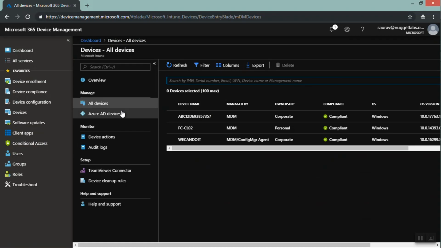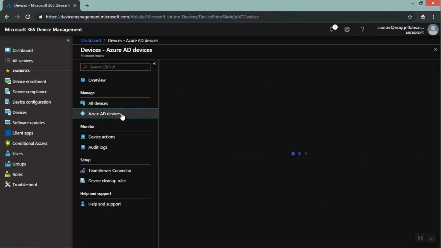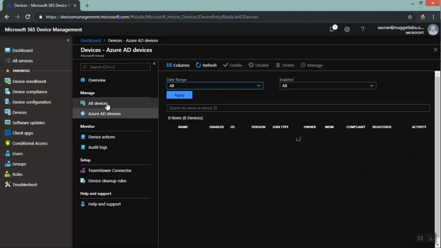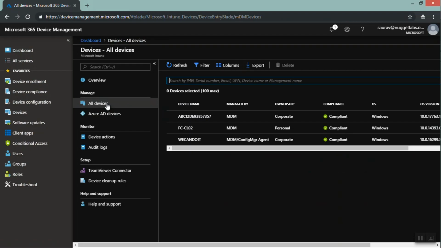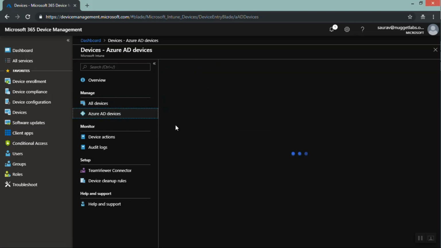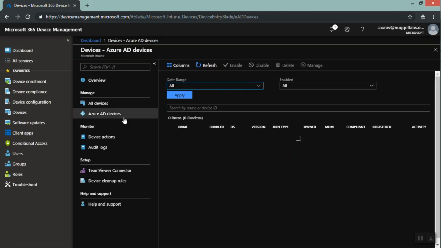So if you are seeing a lot of devices under Azure AD devices and fewer devices under all devices, don't get alarmed. Just keep in mind that you probably have more devices which are Azure AD registered and fewer devices which are enrolled to Intune. Also, one more thing, let's say that I enrolled a device. Obviously, that device was Azure AD registered first and then it got enrolled. And then if I unenrolled it, its entry is going to get automatically removed from here. But its entry does not get automatically removed from here. That is from Azure AD devices.